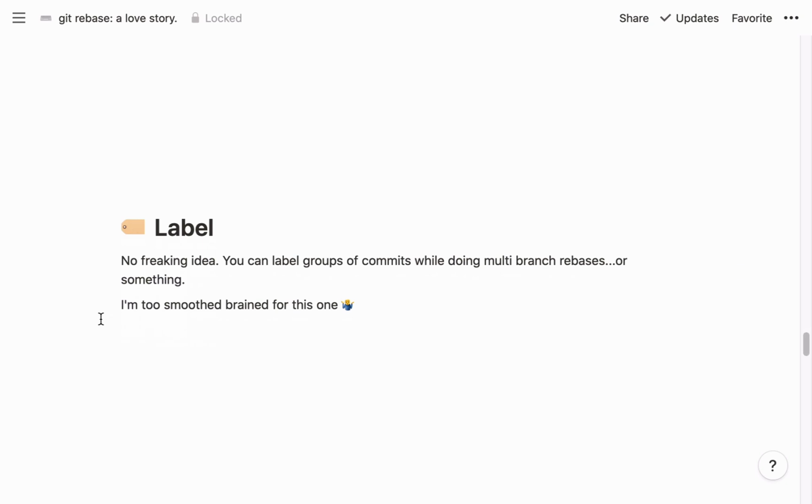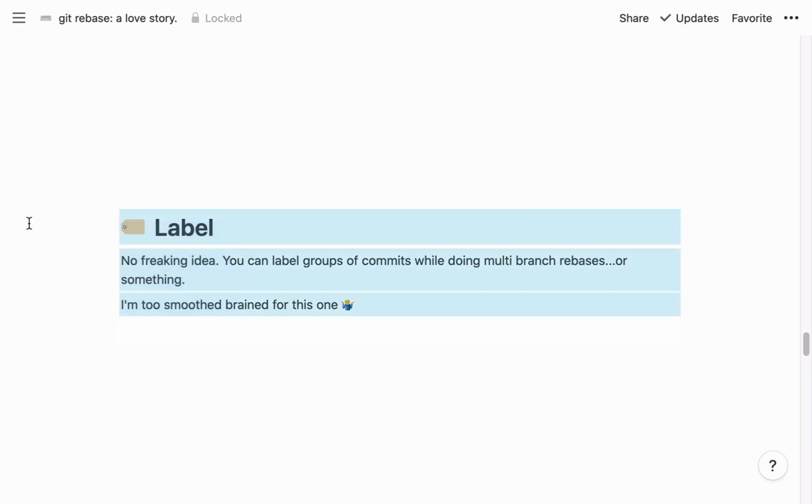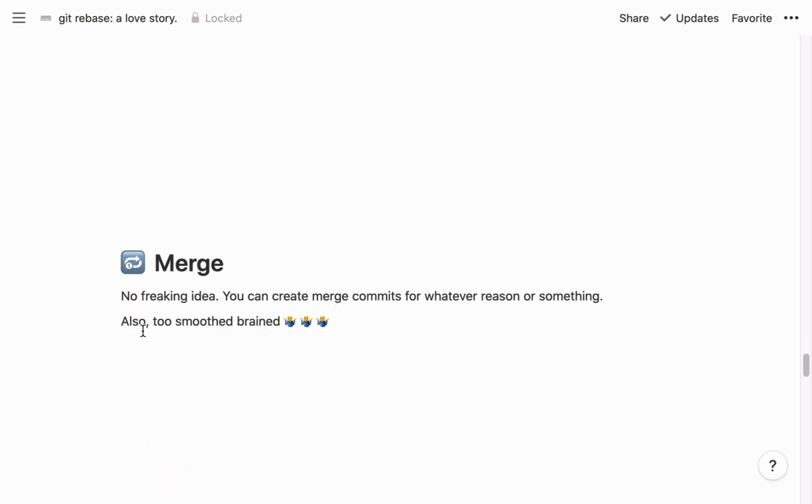Maybe someone else can tell me what label does and a good use case for it, because I've just never come up against a need for it. Maybe it's awesome and I just haven't worked that out yet.